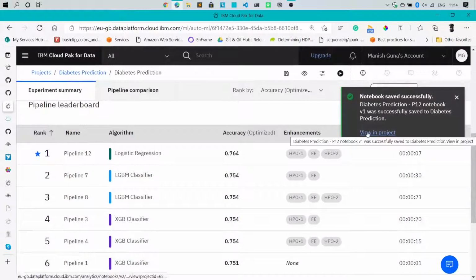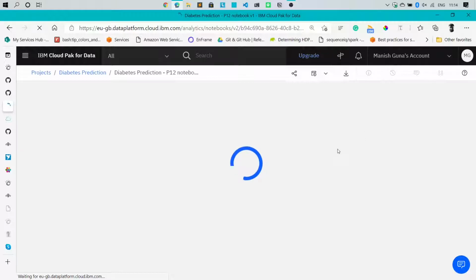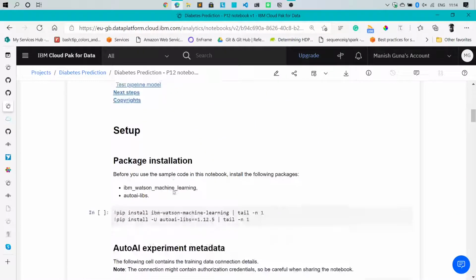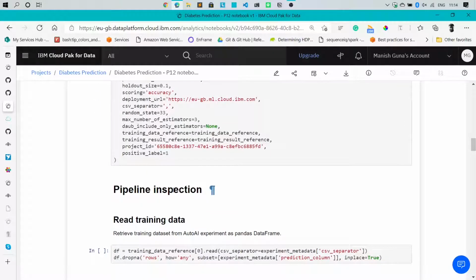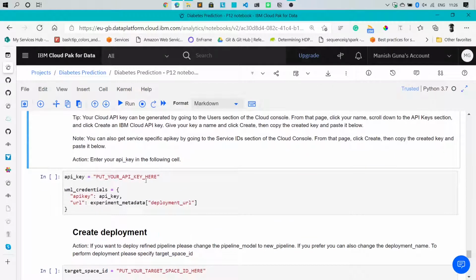It contains all the programmatic changes that AutoAI has made, or the algorithms that it has used for the corresponding pipeline. Here we can define our own code for model deployment. I have added an extra bit of code for the deployment of the machine learning model that we have created.